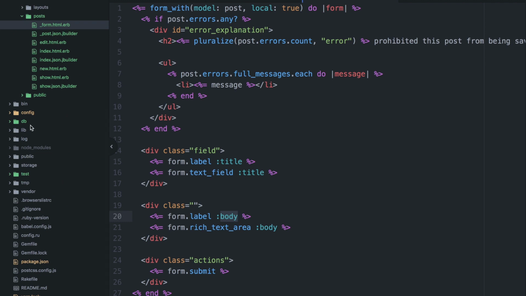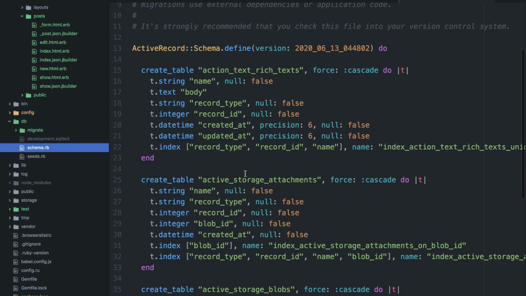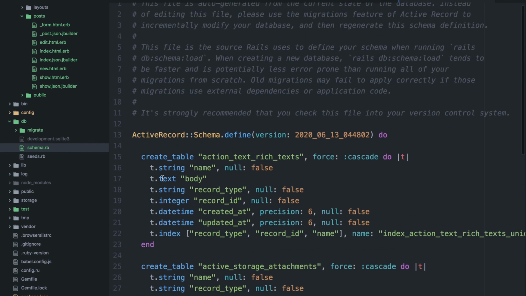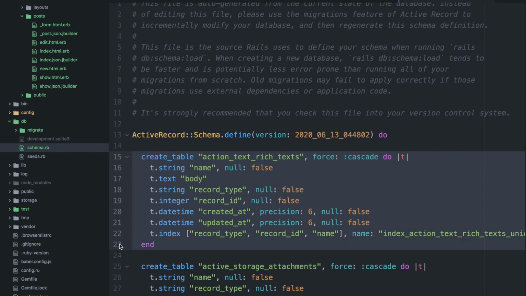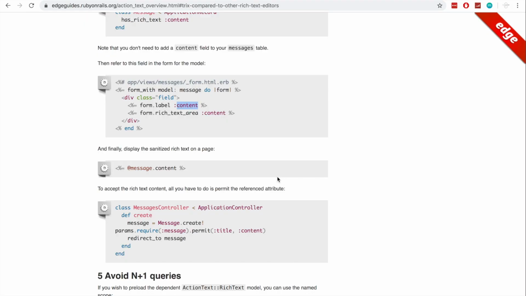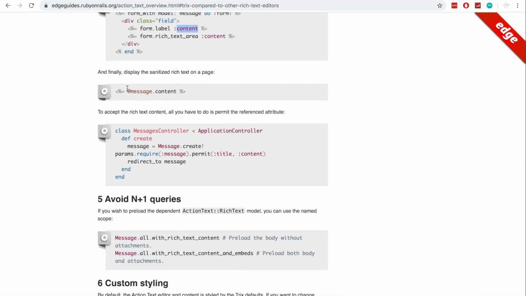So you'll notice here that even though we have this body field in our form, if we look at the posts table, there is no column for this. So there is no body column. The name of that column and the value for that column will be stored in this action text rich text table. So that would be a value or a row in that table. So we don't need to worry about that column at all. We just give it a name and then we can store it. So as long as that name is set in the model, we are fine.